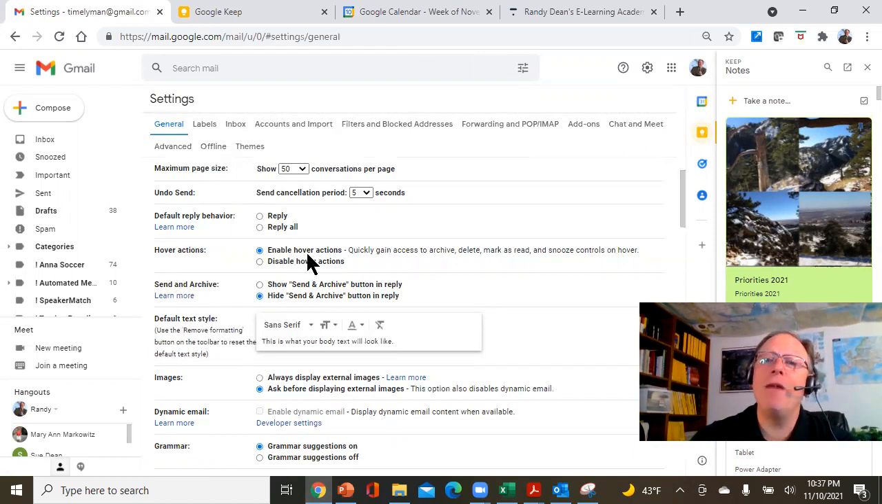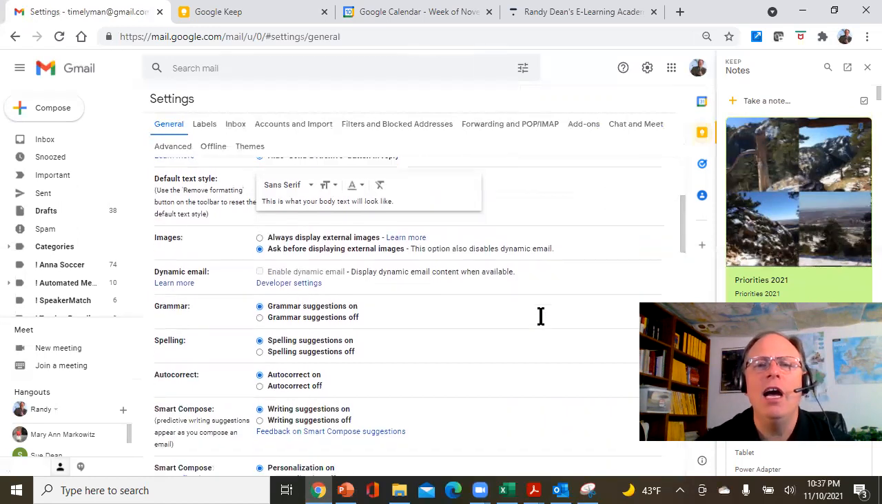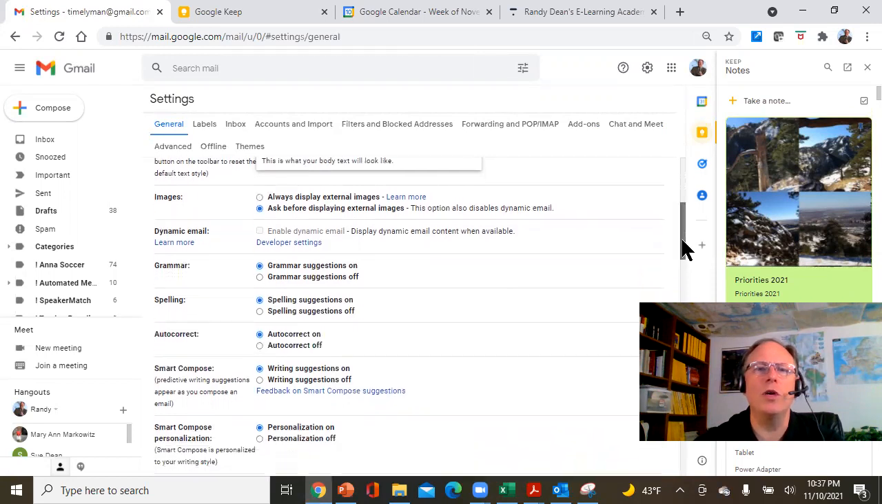Enable hover. Now remember, I did the hover to do the new contact. I think you want to have that one on. Let me see. Send an archive button in reply. Interesting. I could turn that on and then just archive it from right there. I think I would prefer not to do that though, because I might want to label it before I do that. So I think I actually have made that a thoughtful choice.